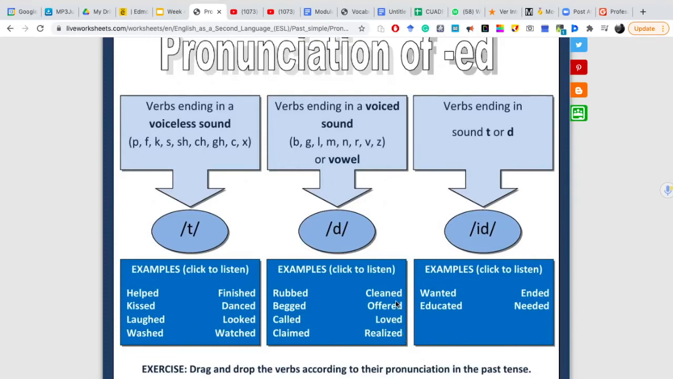As you can see, there's a significant difference between rule number two and rule number one. Now, rule number three, I think this is the easiest one. Why? Because if you see a verb ending in T or in D, the pronunciation of this ED is ID.